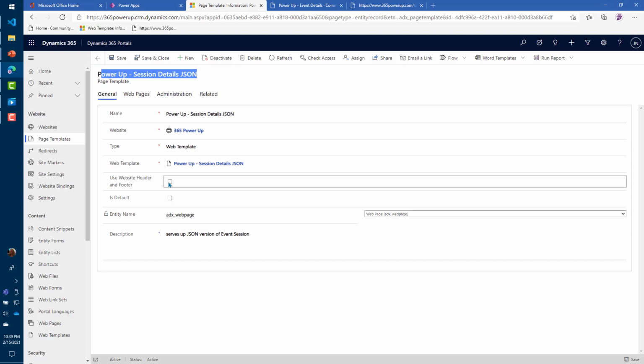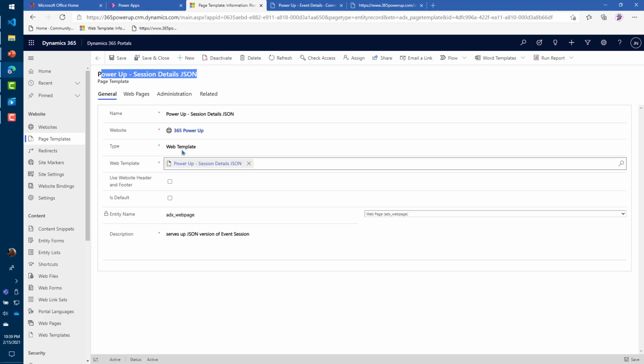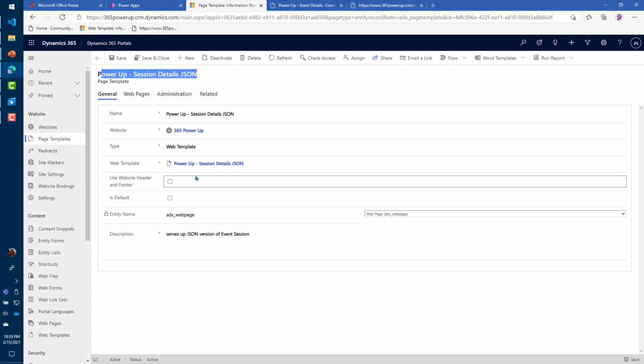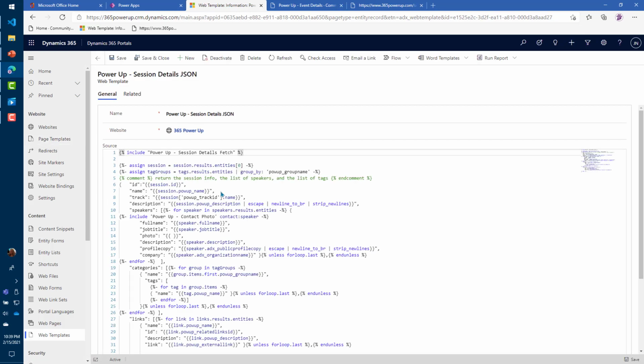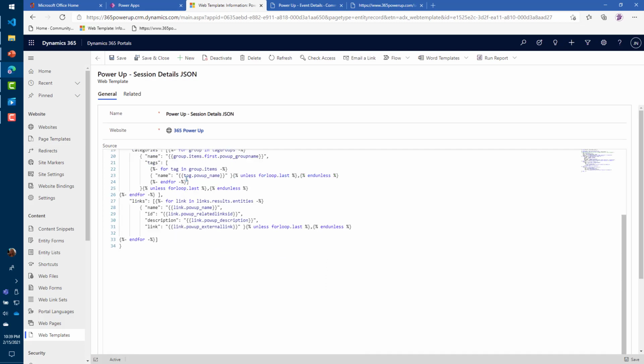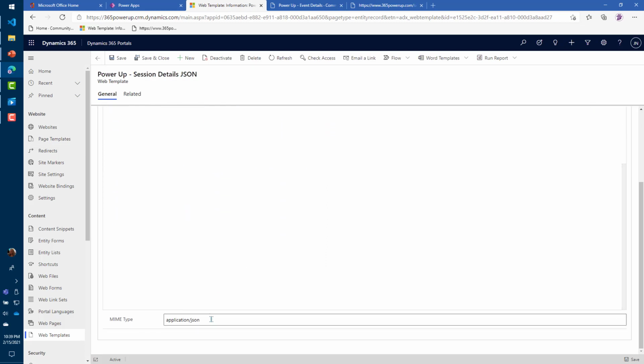If I included the header here, it would put out all of the additional includes, and it wouldn't be useful JSON. So let me drill into the web template that we were just looking at. So here's the details we were just looking at that we exported. And the bit that I wanted to show you is the MIME type. So all of this configured that we talked about in the slide.